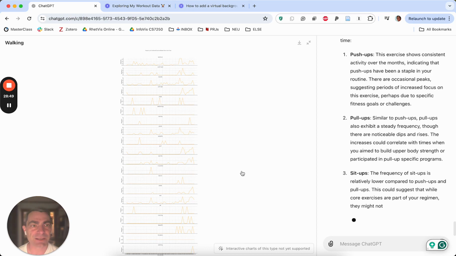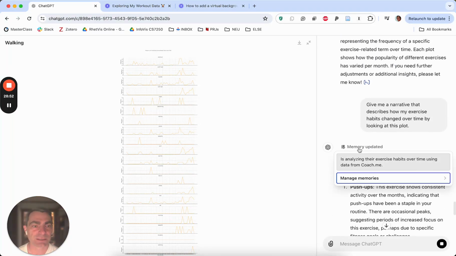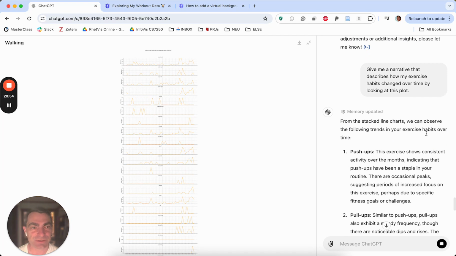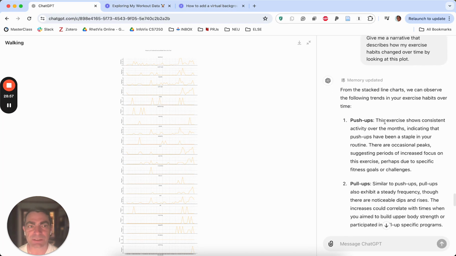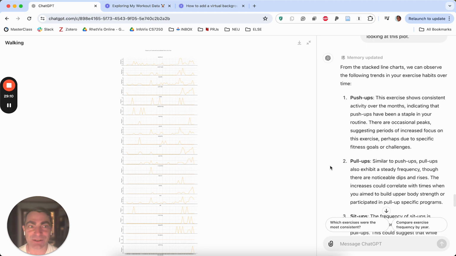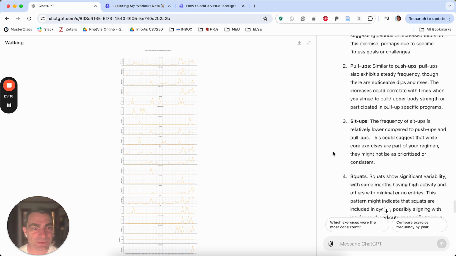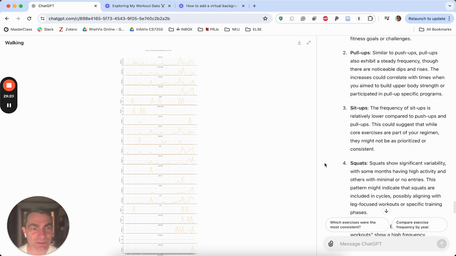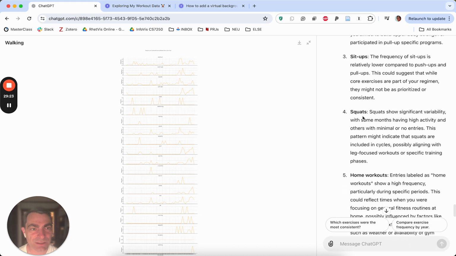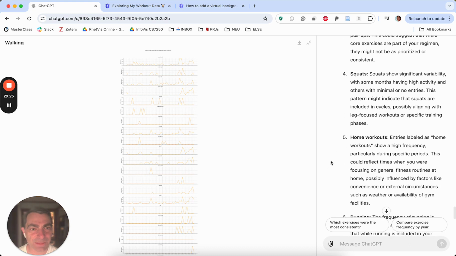From the stacked line charts, we can observe the following trends in your exercise habits over time. Push-ups. This exercise, it would be cool if I could see where push-ups are, if it was linked. This exercise shows consistent activity over the months, indicating that push-ups have been a staple in your routine. It's true. I know that it's true. There are occasional peaks, blah, blah, blah. Pull-ups, sit-ups. Sit-ups relatively lower, yes. Squats, more variability. Is it true?